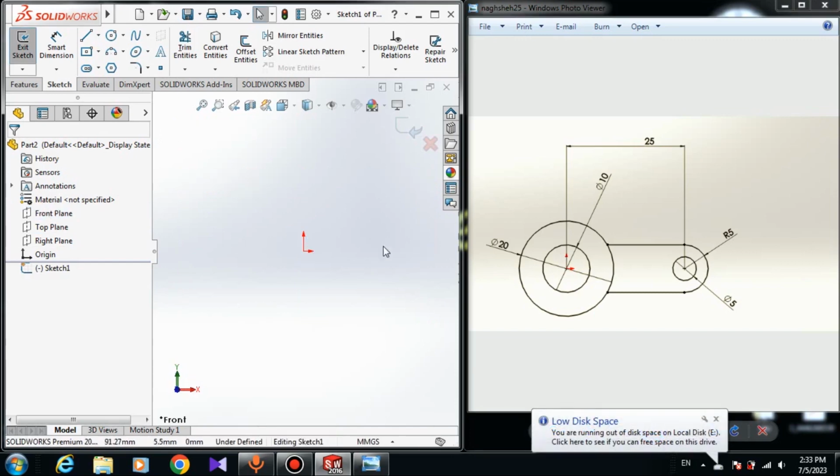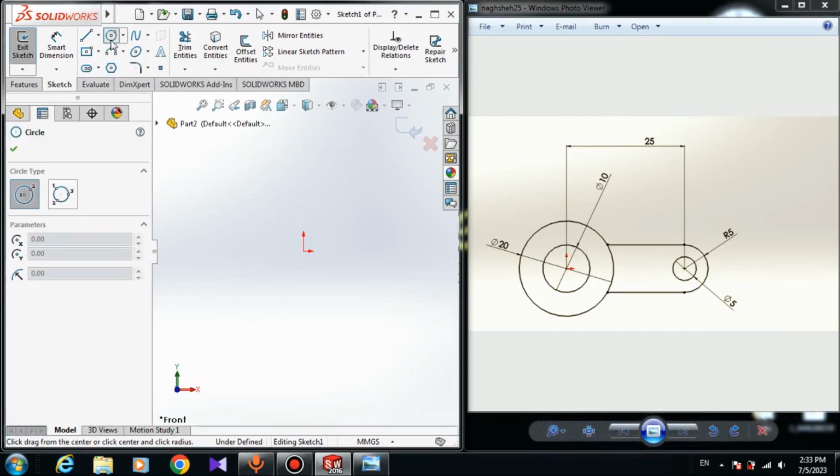First thing first, for drawing this sketch is to start with the origin point. So here we have 2 circles. Here I choose a circle and choose 2-point circle. It means that you can draw the circle with only 2 clicks.